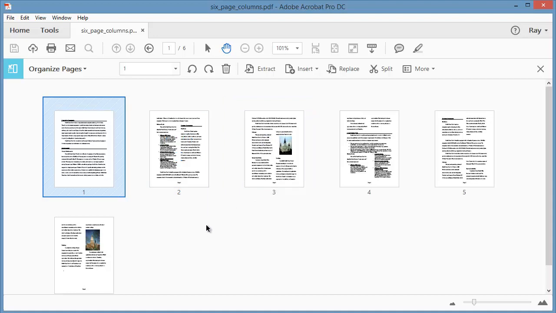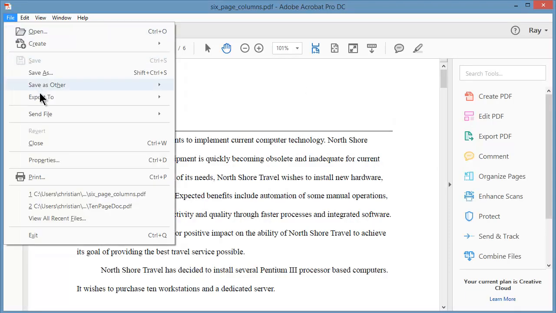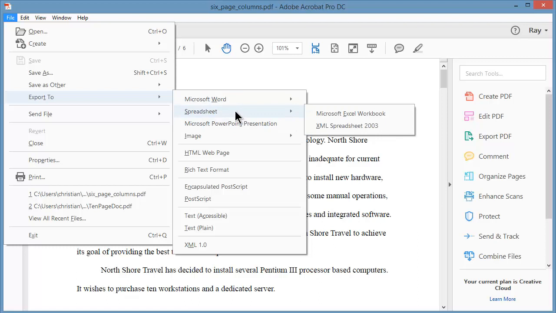So all you really need to do to get this thing out of here is just to go to File and choose Export to Word. Now if this were a spreadsheet-like file, you could dump it into Excel. You could dump a presentation that you had, maybe something that looked like a presentation, into PowerPoint. Let's go ahead and just choose Word.